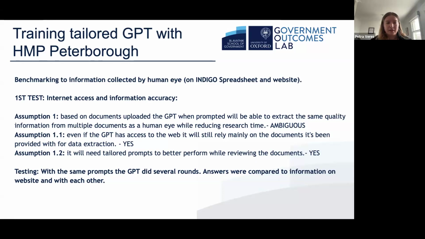And then the second assumption was that even if the internet is turned on, it won't influence the outcomes. And then the third one was related to the prompts, that these need to be more tailored, which became true.